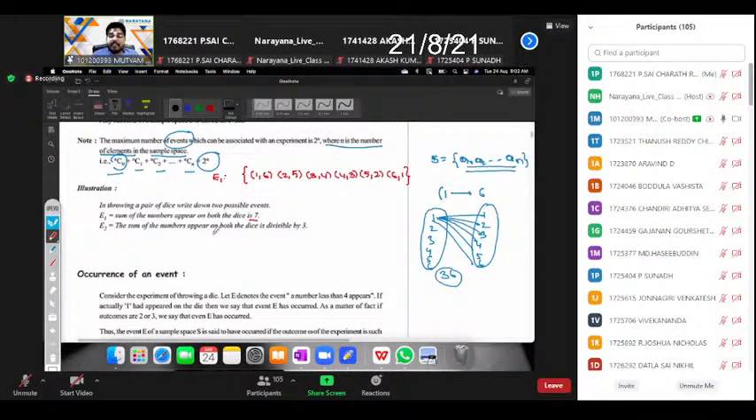Sum of the numbers that appear on both the dice is divisible by 3. Divisible by 3. So what is the minimum? If you are taking the totals, the minimum is 2 and the maximum is 12. Yes or no? 1 plus 1 is the minimum, 6 plus 6 is the maximum, 12. So now how many are required? The sum should be divisible by 3: 3 or 6 or 9 or 12. These are the only possibilities.